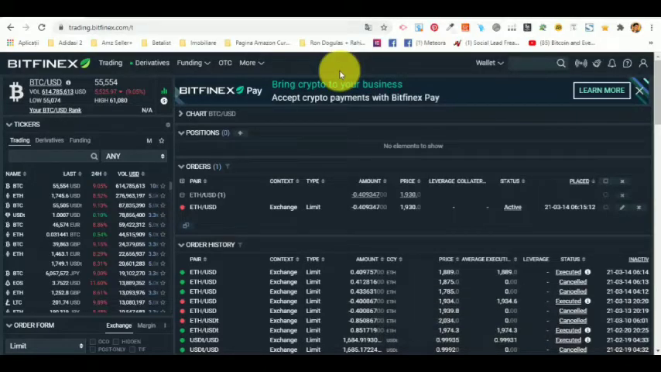Hello and welcome back to the next lecture of this course. In the previous lecture, we discussed the platforms that we are going to use in order to apply the free methods of earning passive income from cryptocurrency. We have seen that these platforms are Bitfinex, Binance, Iconomy, BitMEX, and Nexo. There are other platforms out there as well, but these are the ones we are going to show you how to use to apply these methods.